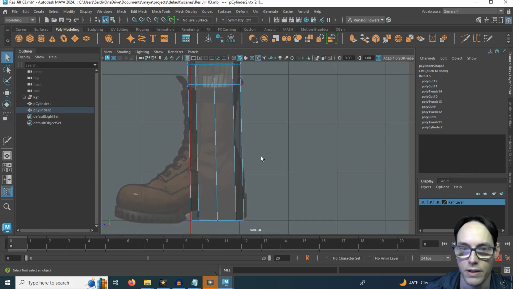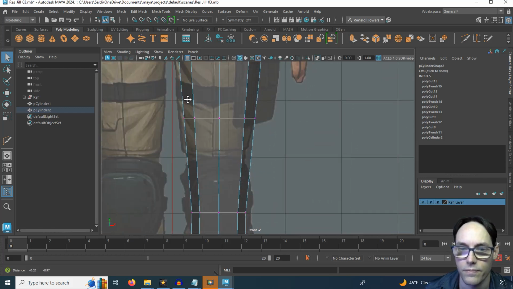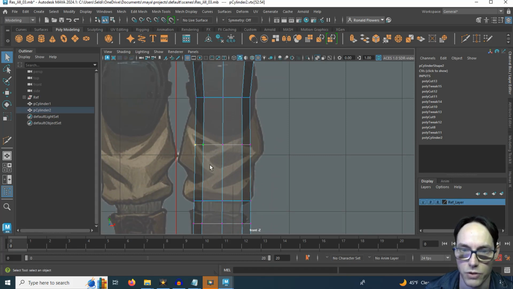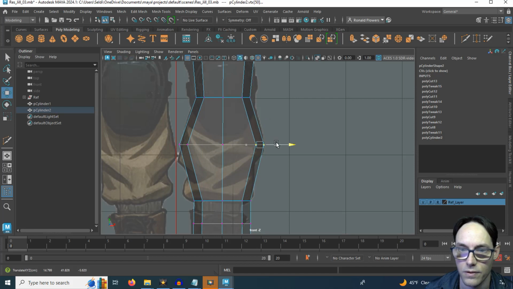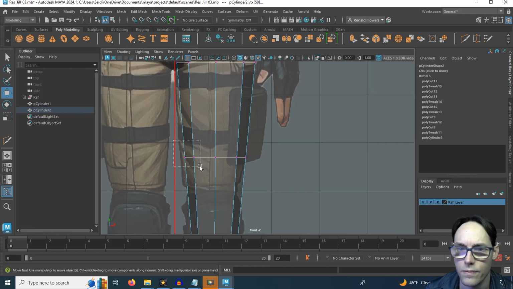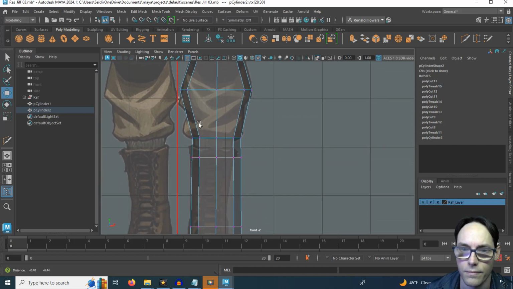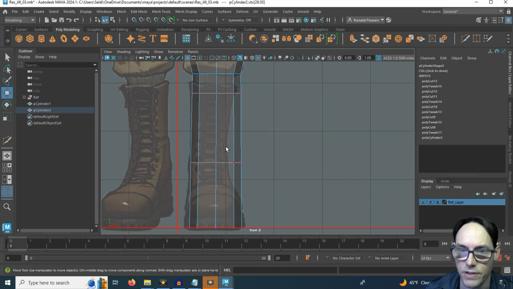I'm going to get my multi-cut tool. I'm going to put a slice right about here where the boot meets the top of the foot, like so. Go check my front view. You can see here, if you want to get the shape of the pants here, you would just pull these out. Okay. Down here for the side of the boot, I'm going to taper these in.